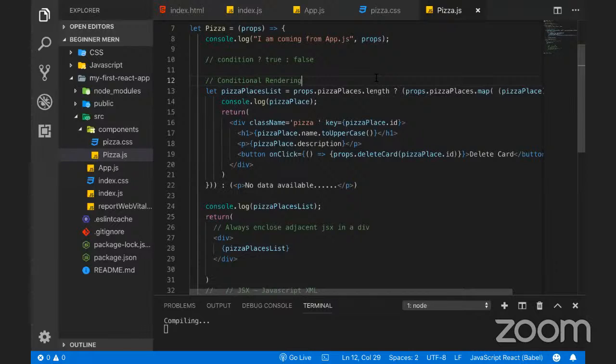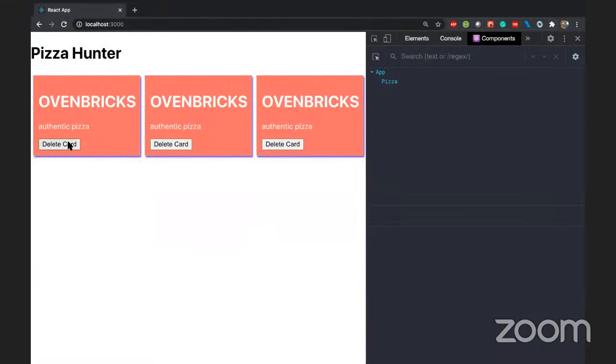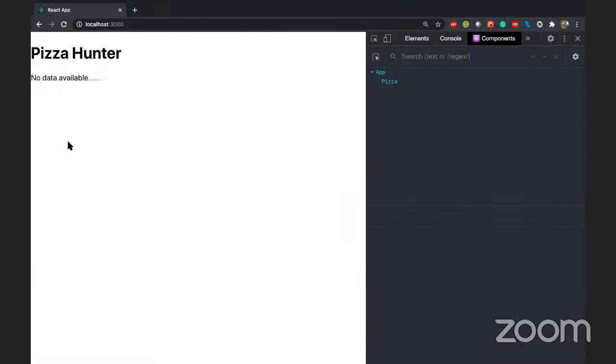Will it solve the issue? What do you guys think? Let's go check it out. Let's delete, and no data available. It does.